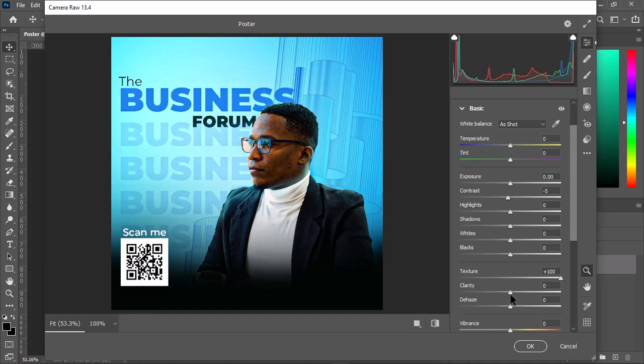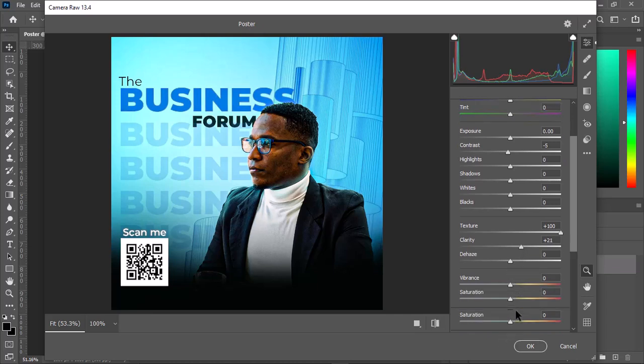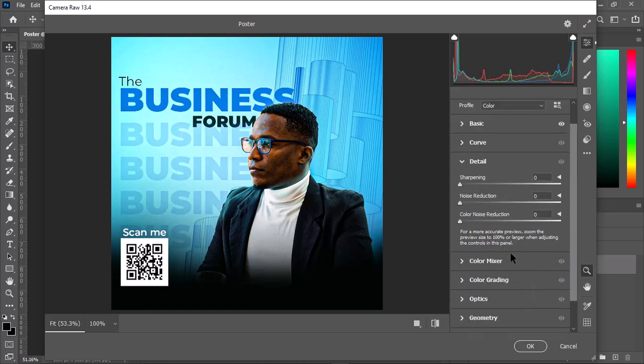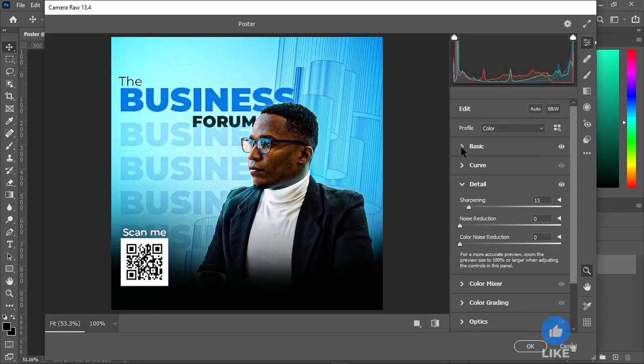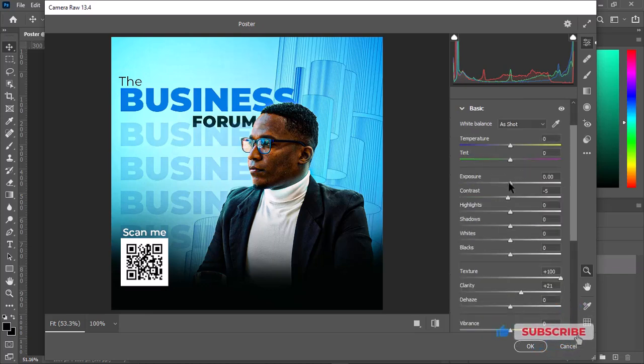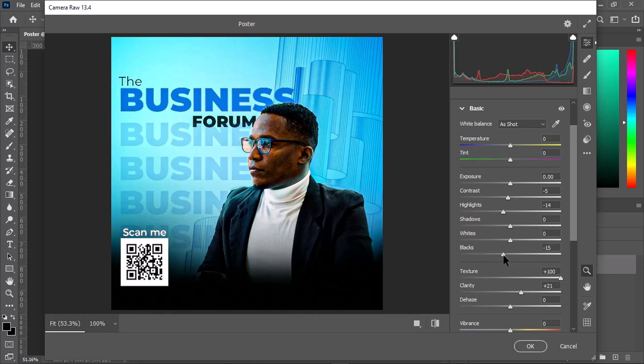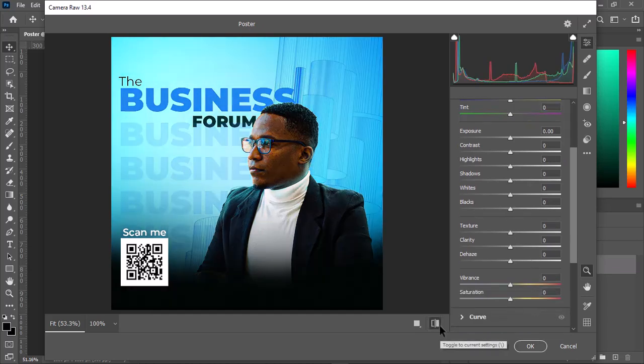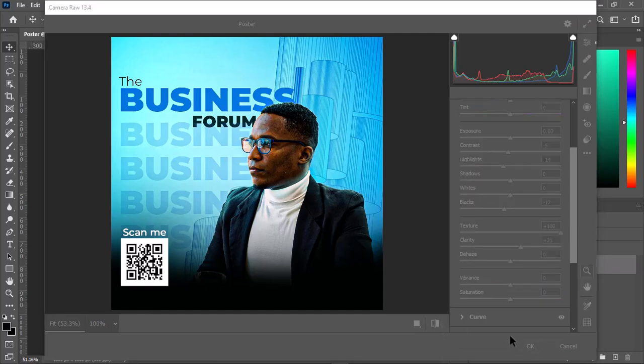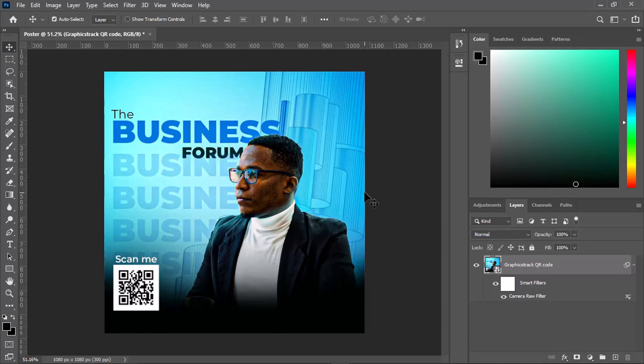Okay, clarity, no, I won't adjust a lot. Okay, clarity. Okay, so what else should we touch on? Come on, check your detail. Come on, adjust the sharpness. Okay, I think this will be okay. Let's go back on. Okay, what should we adjust? Highlights. I think this highlights okay. Blacks. Okay, so let's check and see before and after. Okay, I think this is okay. So with that, you can click OK and you're good to go with your design.